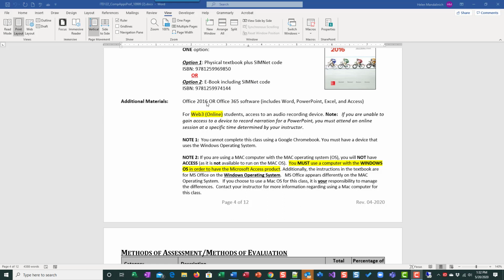In addition to that, you need Office 16, 2019, or 365. It's any of those: 16, 19, or 365. 365 is what you get as a student for free, right?